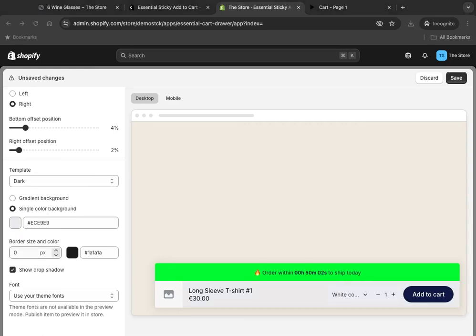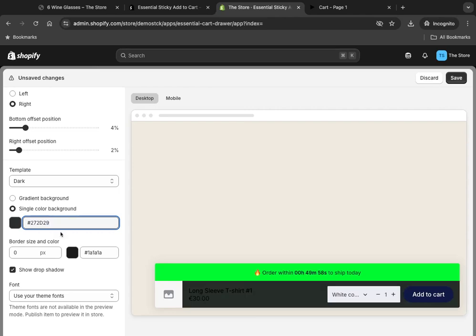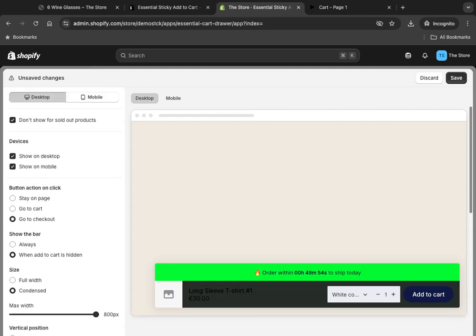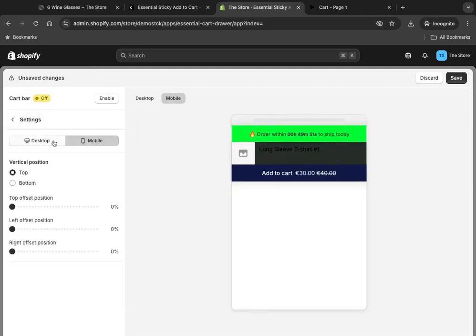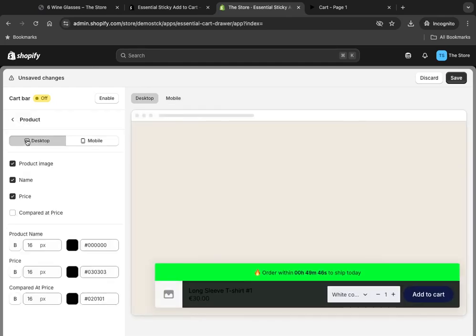For the background color, I'm going to like dark so that it really pops. I don't need a border. I do need a drop shadow. Let's see how it looks like on mobile. And let's go back to product settings.